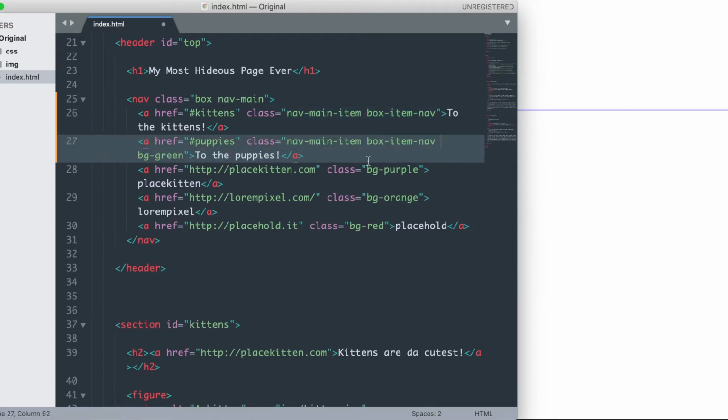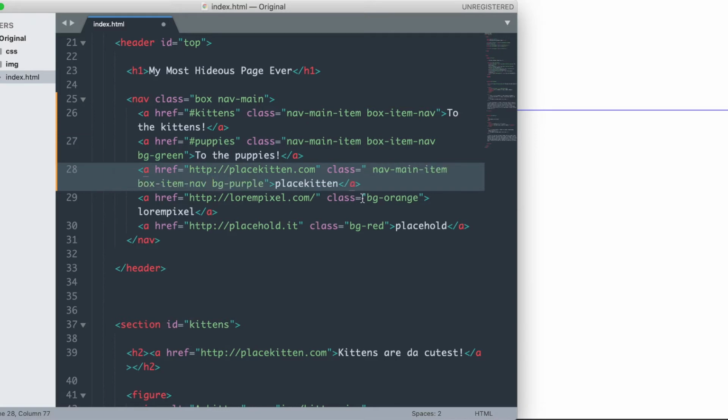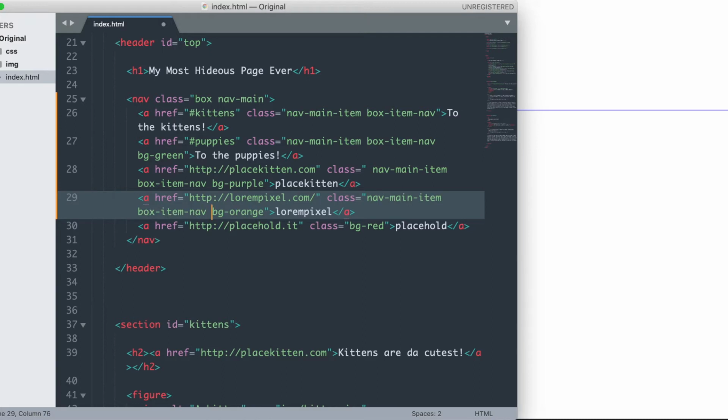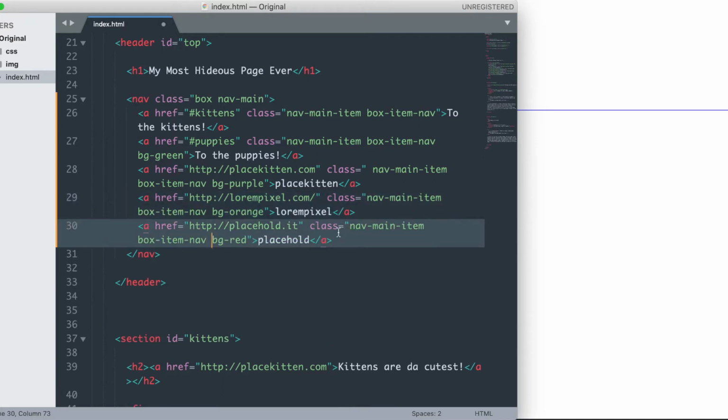And a thing to note, if you've never dealt with classes in HTML before, is that items can have multiple classes, as you see here, and as long as there's a space between the words, each one of these is considered its own class attribute that ties to the element.